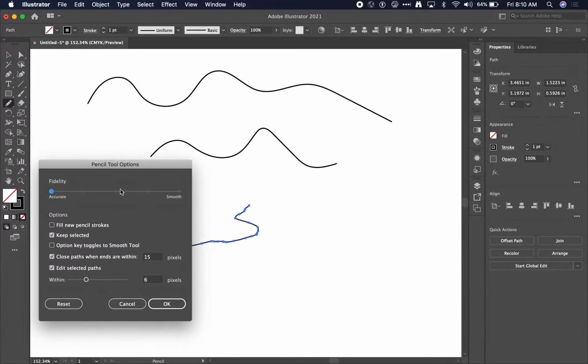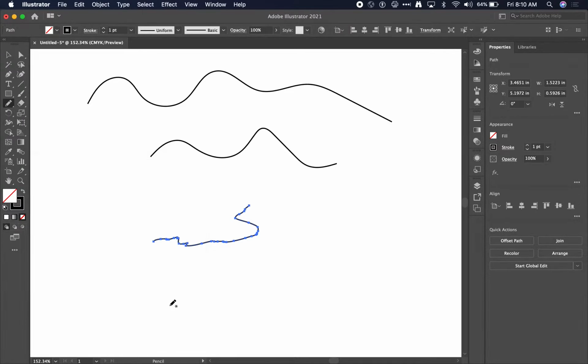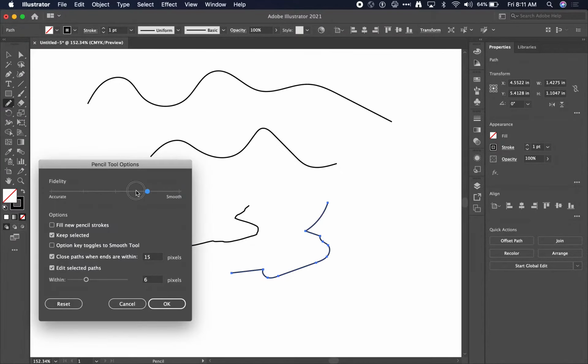But if you double click it the other way as well, and then hit OK, and then I draw that same shape, you can see it smooths it all out. You have much fewer vector points going on. So you can decide how you want to draw. By default, I put it up a little bit more smoothly.